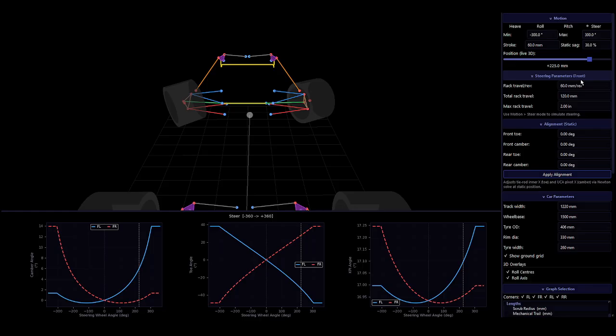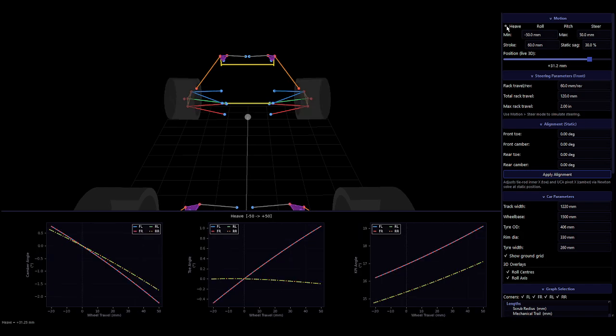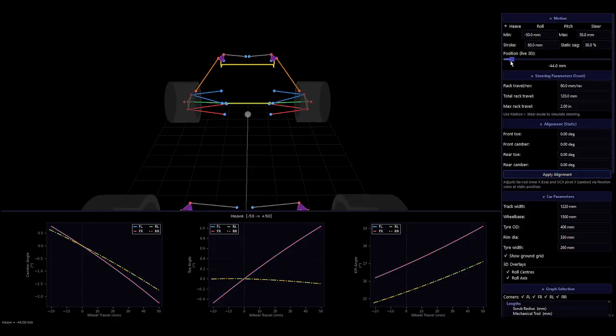On that same note, I've also added the stroke, your max damper stroke, and what static sag the car will sit on. What that does is also limit you from over simulating, and it's just going to hold the simulation in position once you hit the physical limits of your dampers. So you can just see it now, it's not going to do anything. And once it's back within the limits of the dampers, it's going to resume simulation.